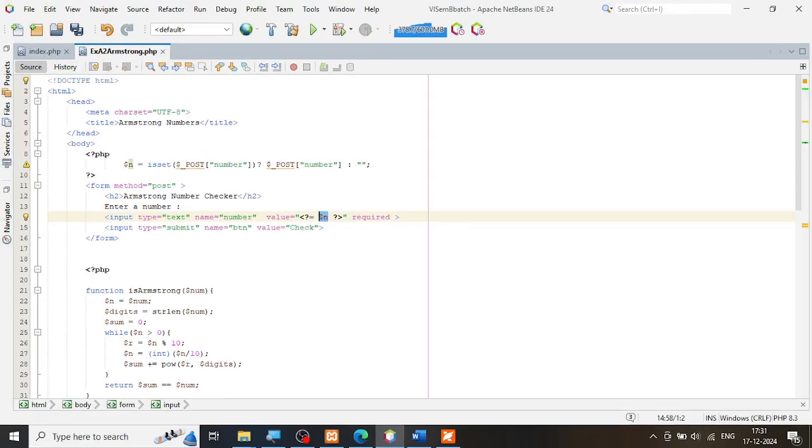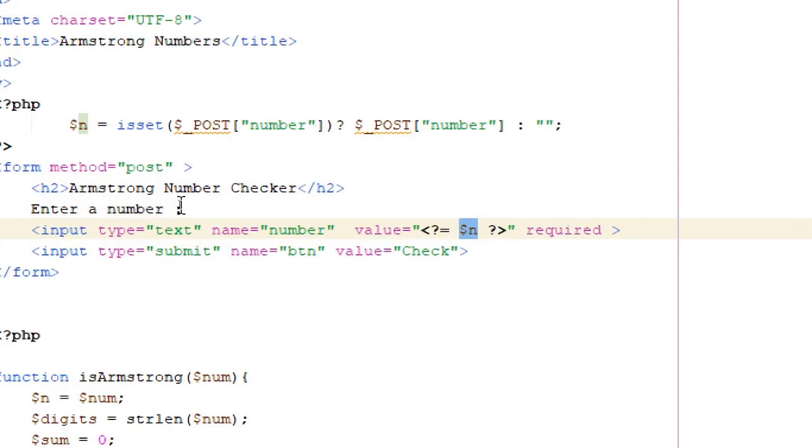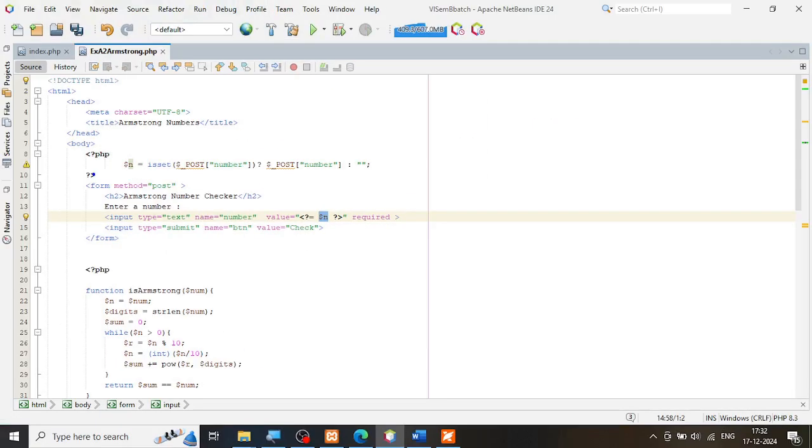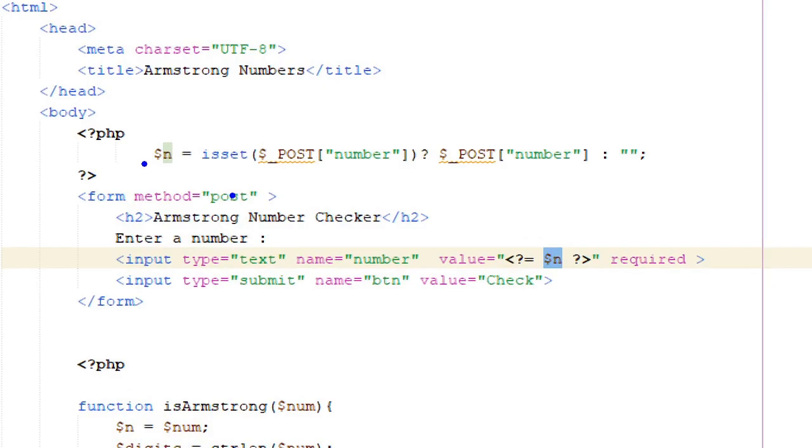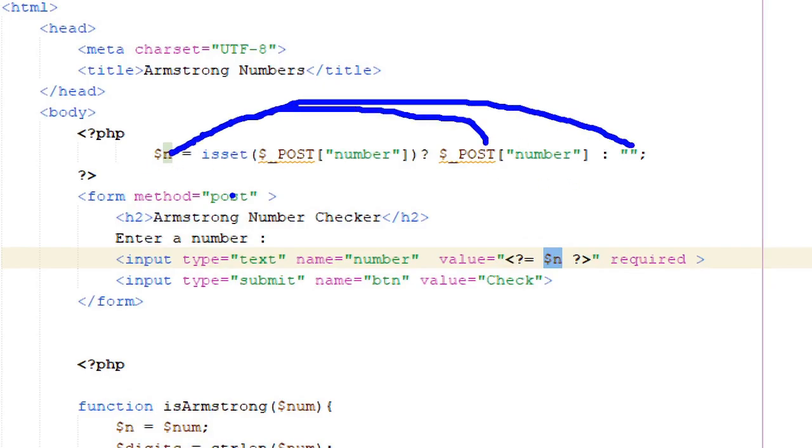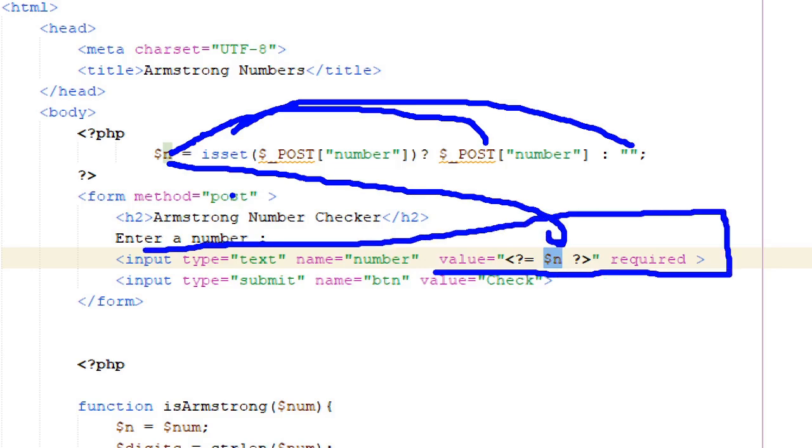Remember, I retained everything in PHP, so I can't just jump out of PHP to HTML. Everything has to be within this PHP. So this is what I'm doing. If there is a value that is typed by the user, store it. If there is no value, store the blank. In any case, show that value as a part of the text box. That is what I'm trying to do over here.